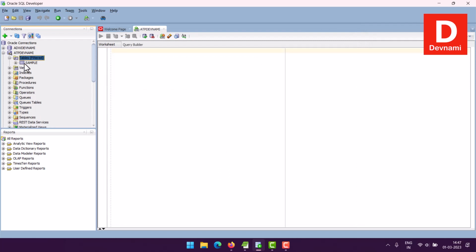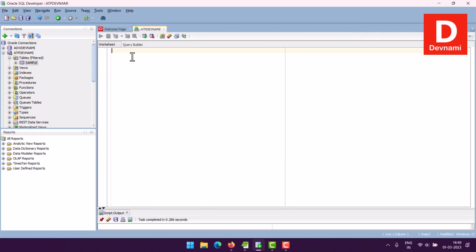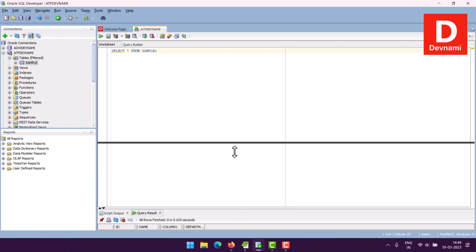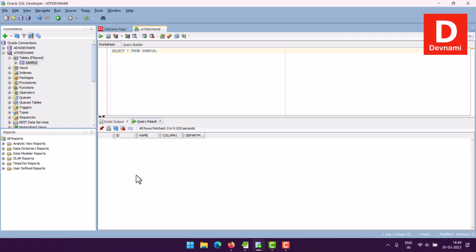Right now, next thing, now let's see if I want to see the contents of this table. I can simply use select all from, then I use sample, right? And if we run this, let's see what's in there. So currently we don't have any data, and that kind of confirms it. It creates the table as expected through Oracle SQL Developer, and everything just works.